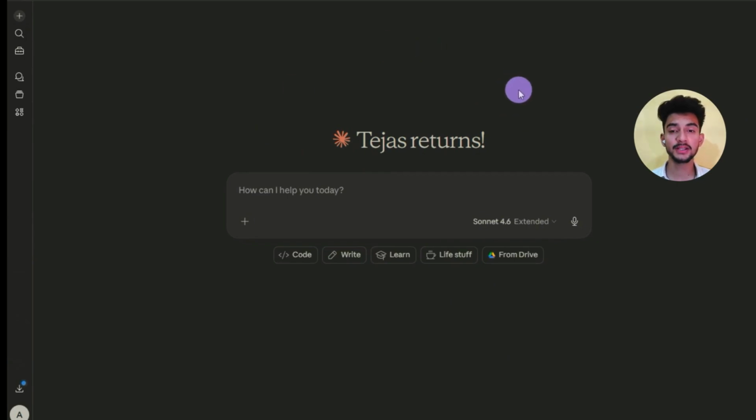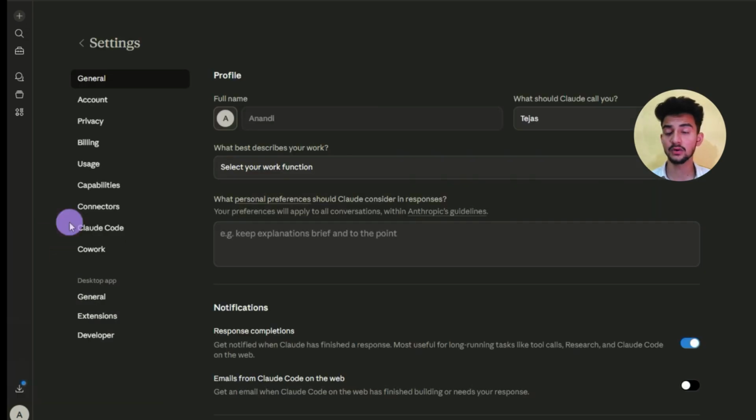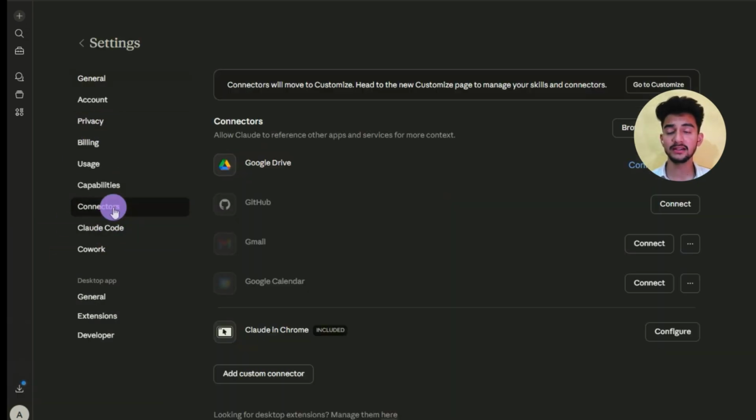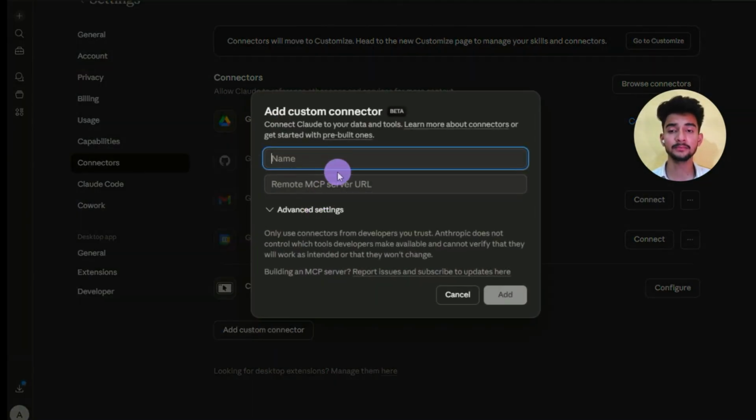Now, as you can see on my screen, I'm currently inside the Claude desktop app, and now I'll walk you through how to connect your LinkedIn account. So open up your profile from here, and as you can see the settings option, just click on it. And here you will find the connectors option. Simply press on it and scroll down a bit. And here you will find the add custom connector option.